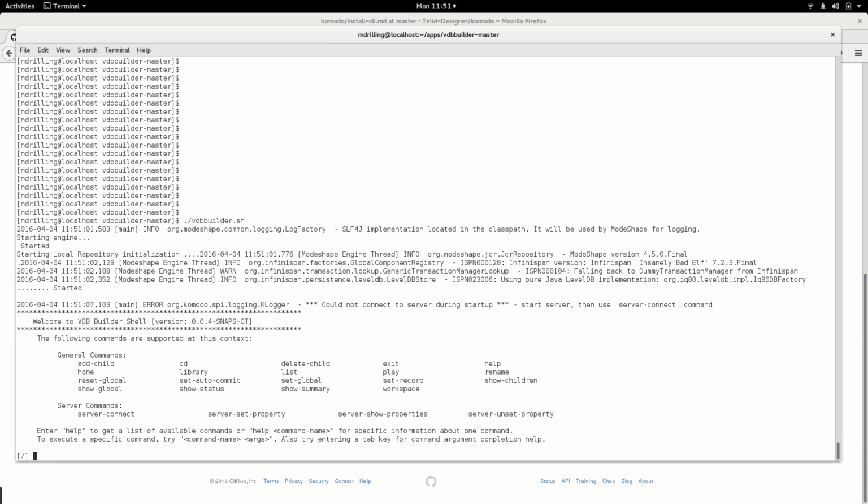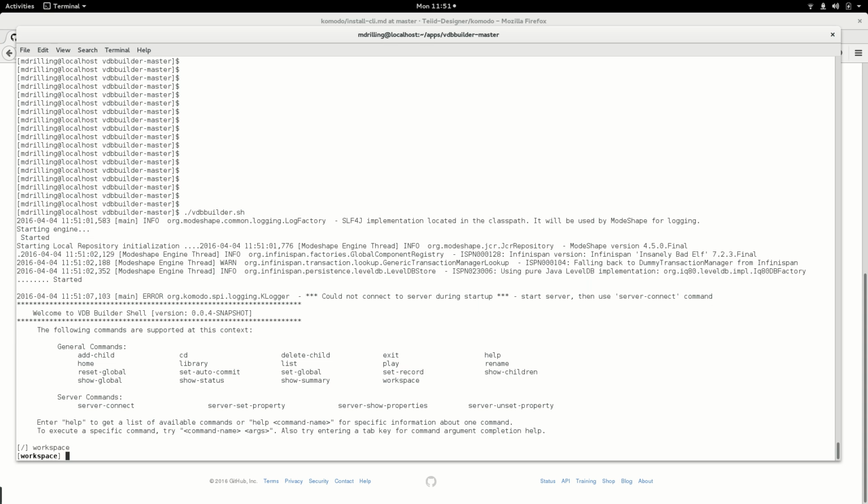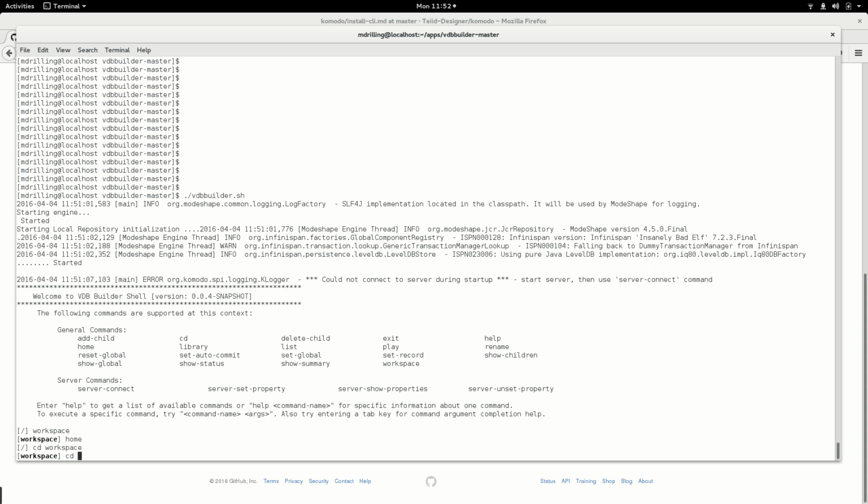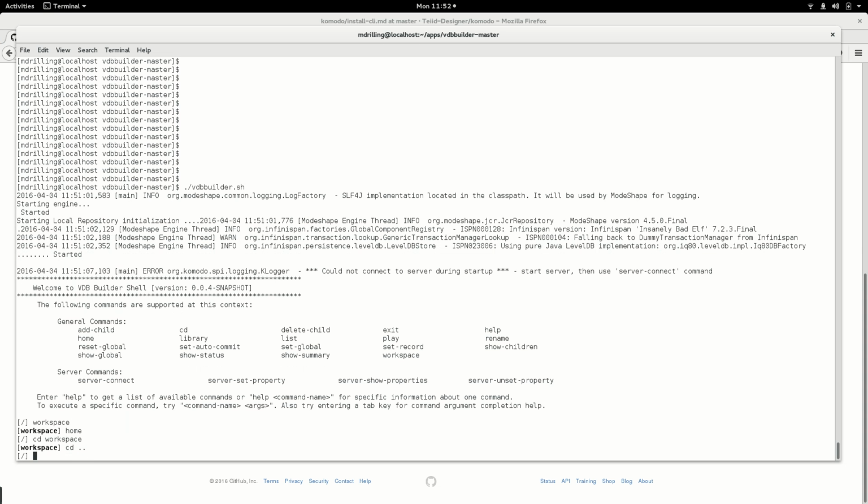So at the root, I can type workspace, for example. It will take me into the workspace. I can also type home. That will take me back to the root. You can also use the cd command, or change directory as it's commonly known, to do your navigation. So you can type cd workspace at this point. You can also do a cd .. which will take you up a level back into the root. So let's go back to the workspace.